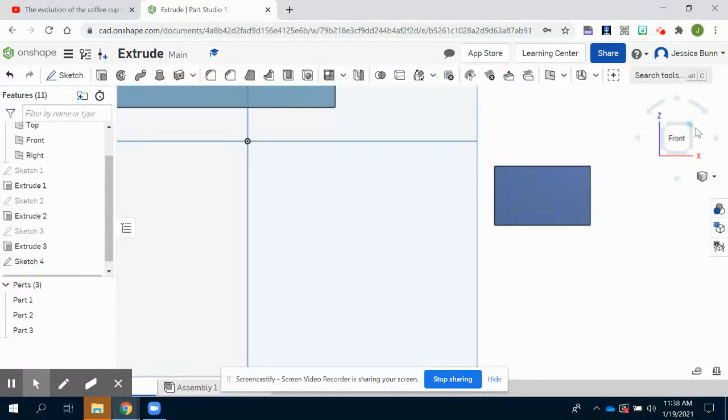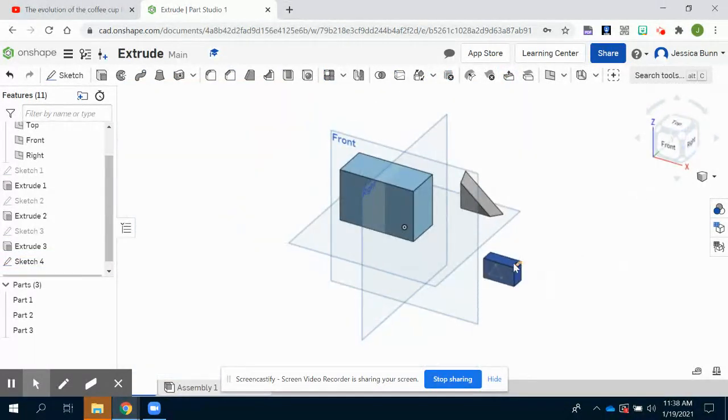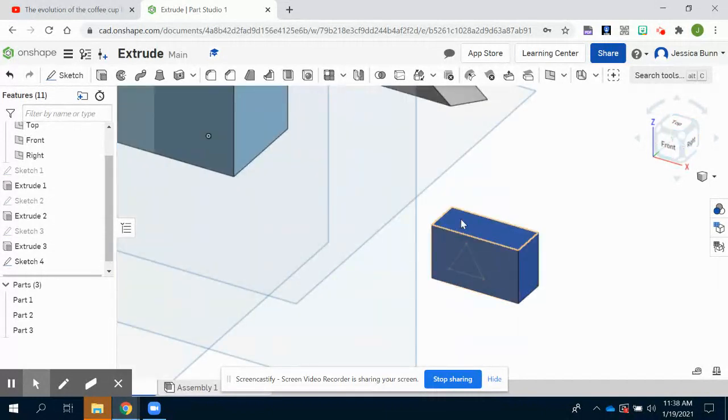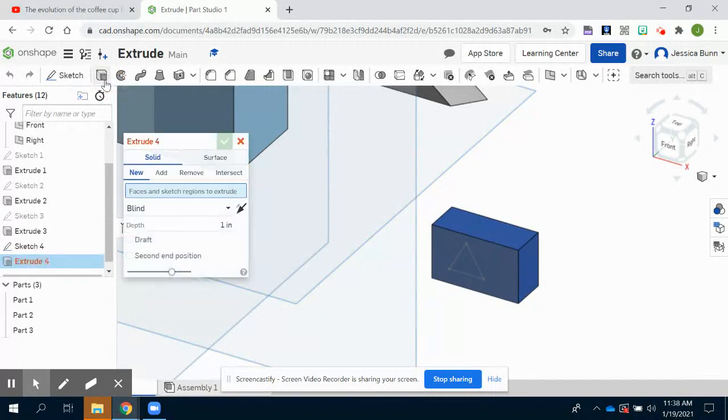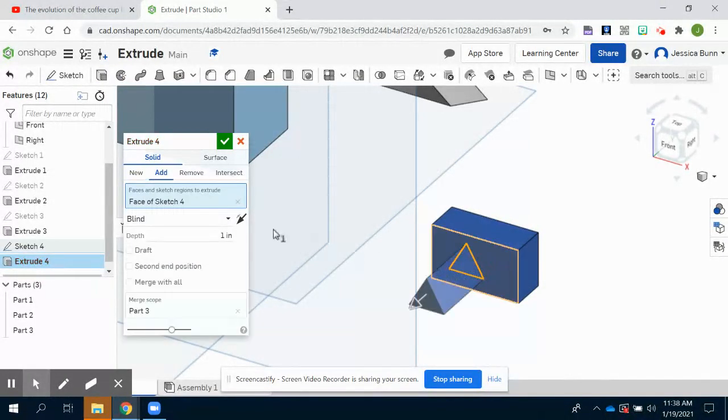And this is where it's super important to get to that isometric view so you can see exactly where this triangle is going. We're going to cut the triangle out. So we're going to click Extrude. You're going to choose the triangle shape. And as you can see, if we're under the Add option, it's going to add on a triangle outward. If you choose Remove, it's going to cut that triangle out of the rectangle. So for this one, we want to remove that triangle.